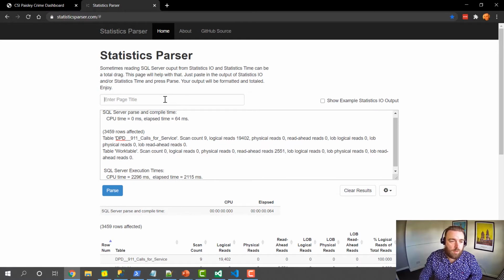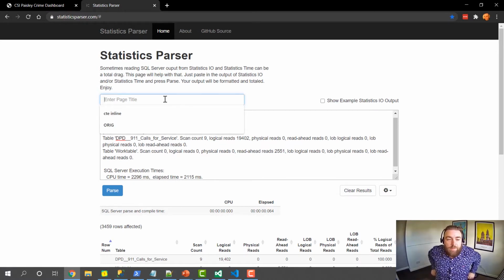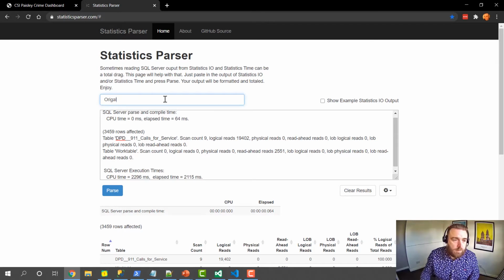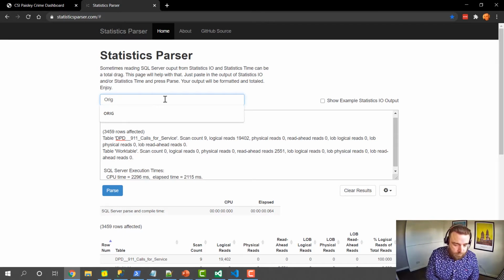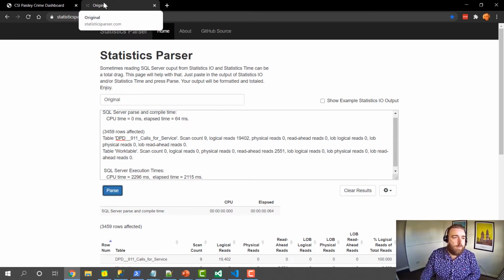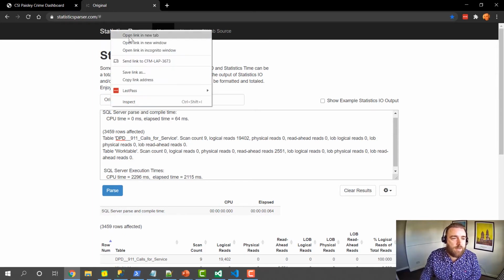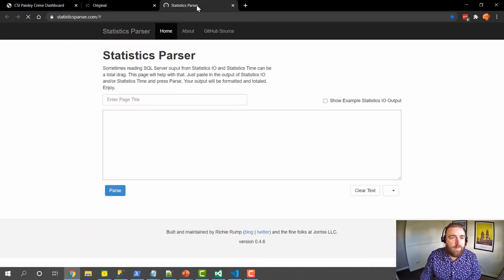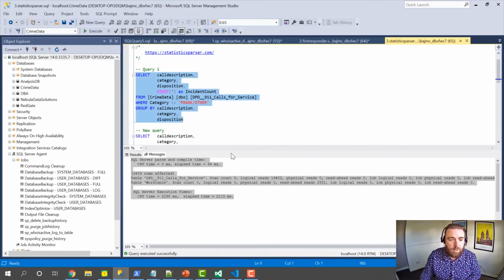It's really useful, I should say, if you're doing query tuning and you want to work through multiple changes, to give the page a name. So I'm going to call this original. Okay, and we can see up here at the very top, if you look at the browser bar, it's called original. And this is pretty handy for query tuning because you can open up a new tab and have them side by side and compare the results, which we're going to do here.